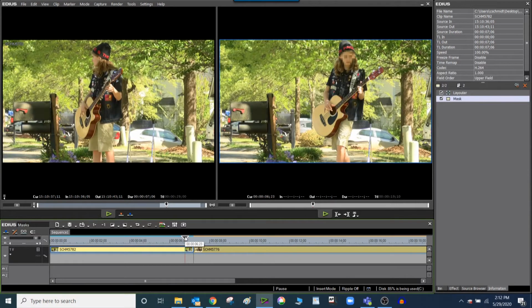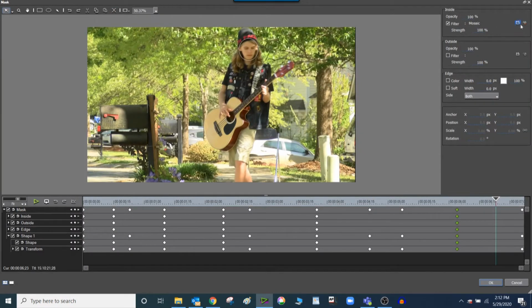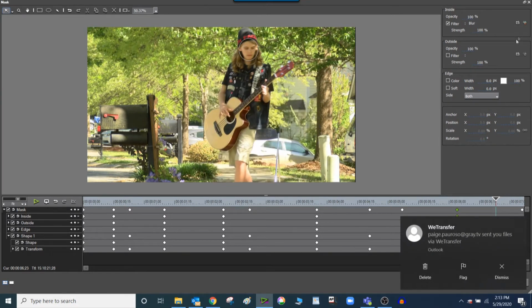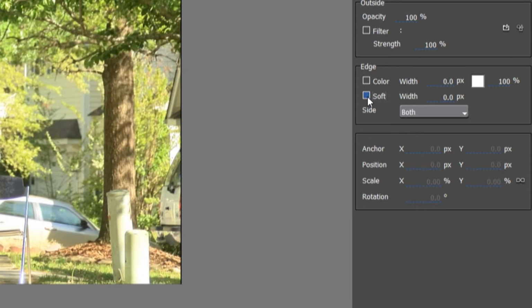Say you don't want to use mosaic, say you'd rather use blur. Double click on the mask filter. Click on the select filter button. Select blur. Click OK. Adjust the parameters with setup filter. And you can adjust the amount of blur. Let's take it to about 50 here. Check the box that says soft.